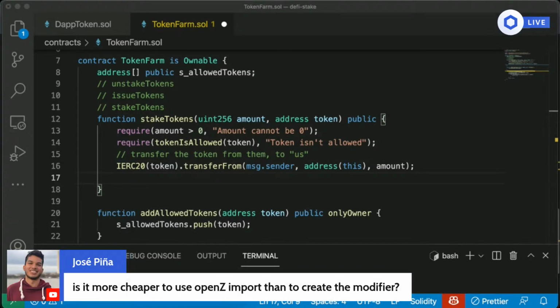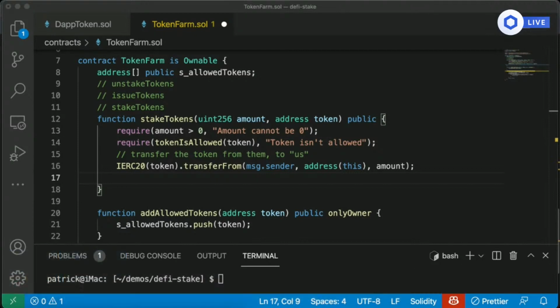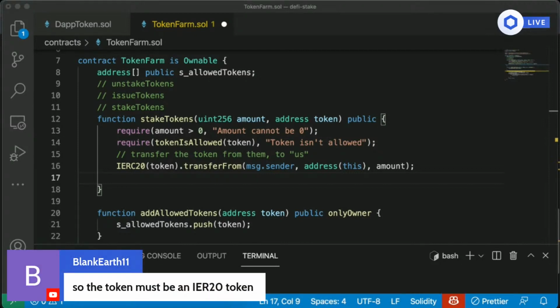Is it cheaper to use OpenZeppelin import than create the modifier? It actually would be gas cheaper for us to create our own. But I like working with OpenZeppelin, and you know, this is a demo. So great question though. So the token must be an ERC20 token.